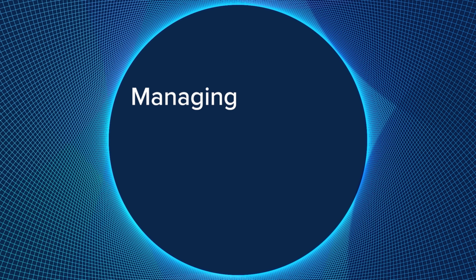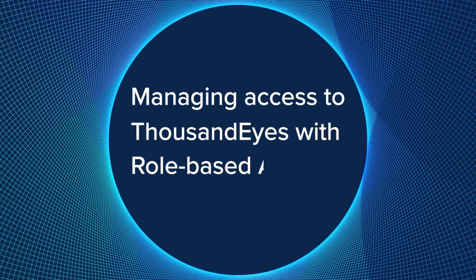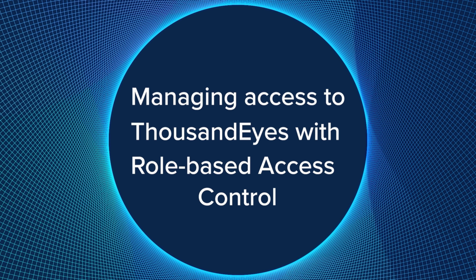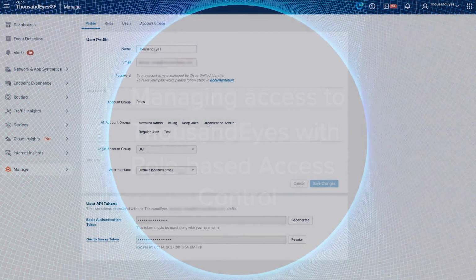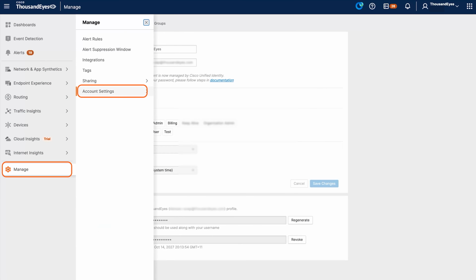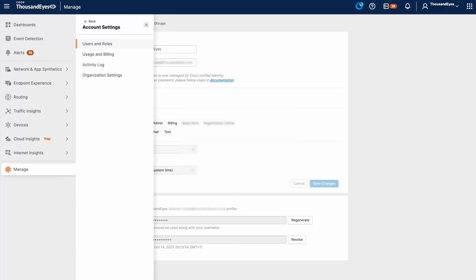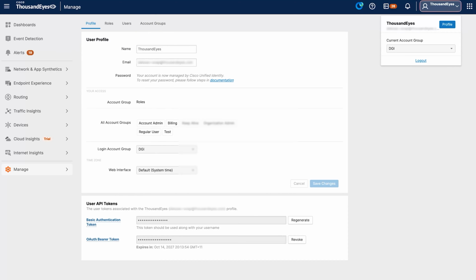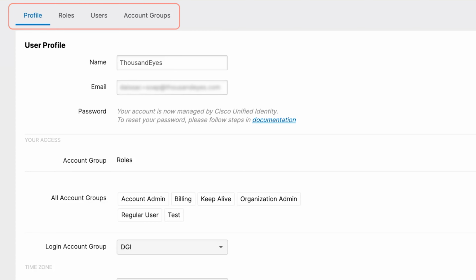In this video, we'll explore how to manage users and roles in ThousandEyes. The users and roles settings provide administrators with various options for managing users and groups, including a flexible role-based access control, or RBAC, permission system. You can find these settings under the Manage menu in Account Settings or by clicking the Profile button in the platform's top right corner. This page is organized into 4 tabs: Profile, Roles, Users, and Account Groups.